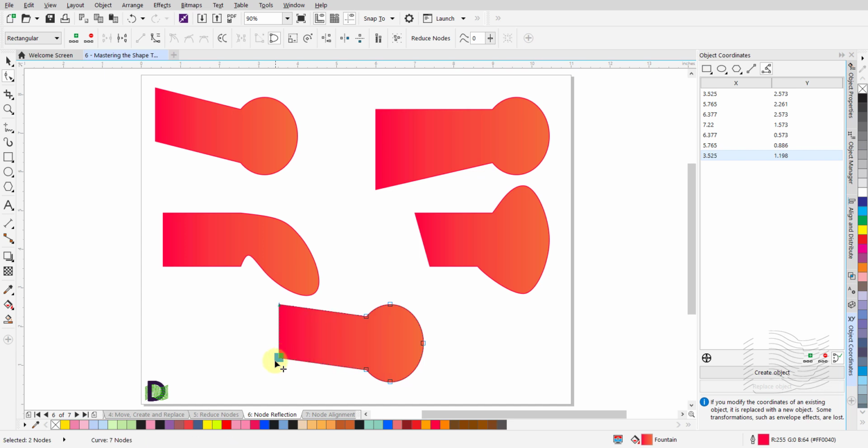Now, click on this icon for Elastic Mode up in the Properties bar. This time when you grab one of the selected nodes and move the group around, you will notice that the distance between the selected nodes increases or decreases depending on the position of the mouse on the page.